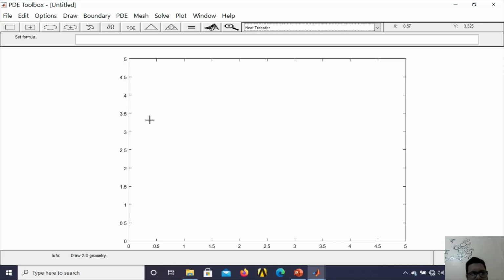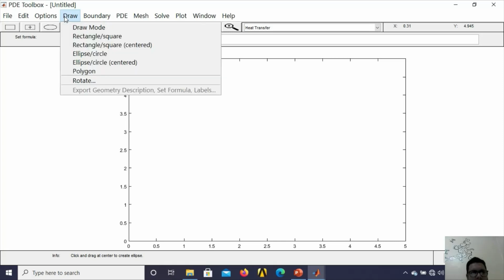Once you select the axis limit, next is draw. So draw a rectangular square.